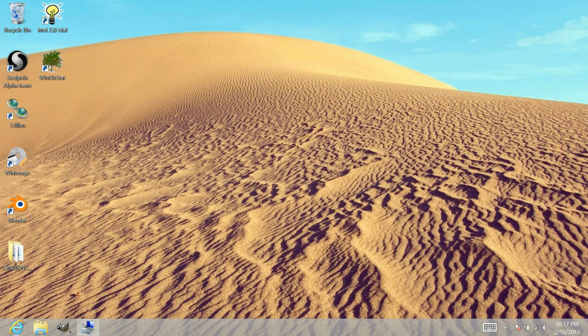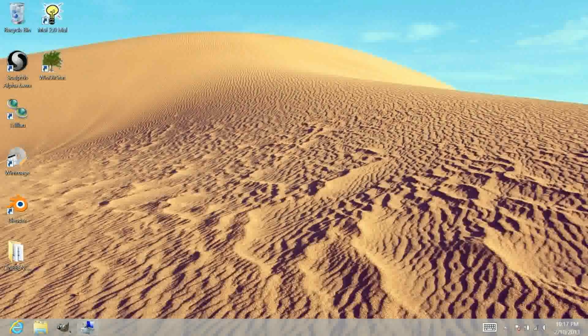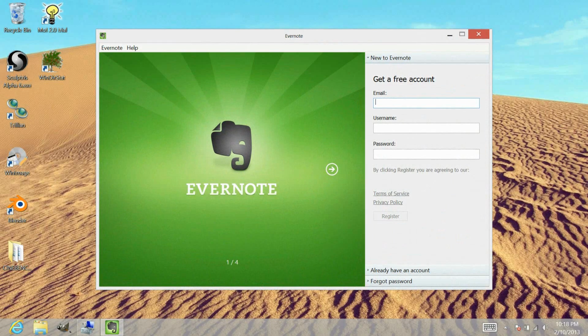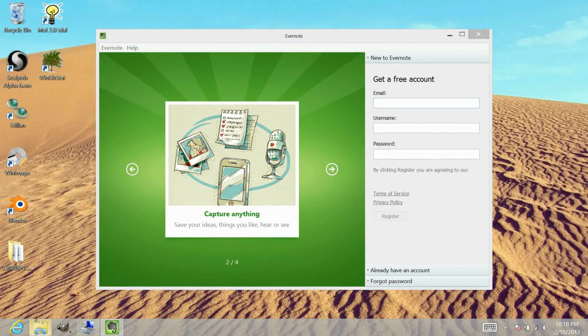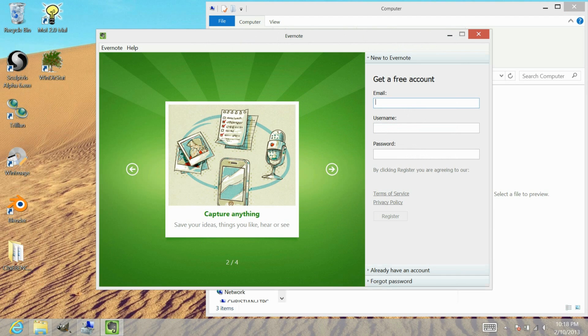And now, disconnect the portable hard drive. Now it's disconnected, and I'm going to start it up. I started that up from the SD card, which is right here. No problems, no issues. Works just fine. I'll log in later. I just wanted to show you that.